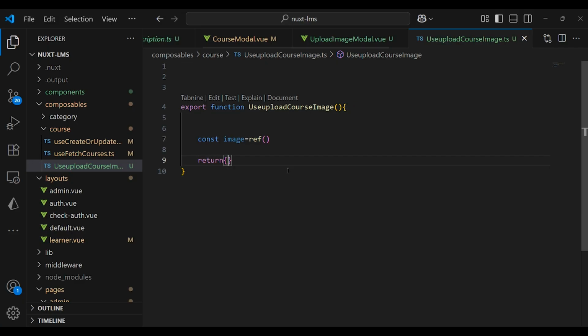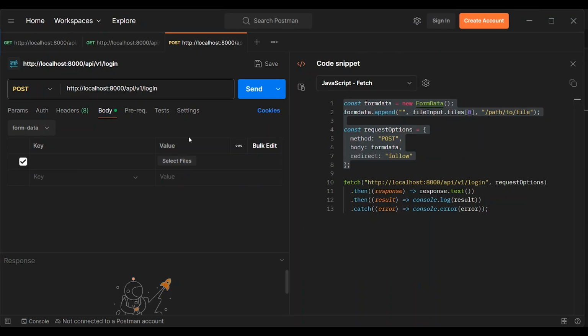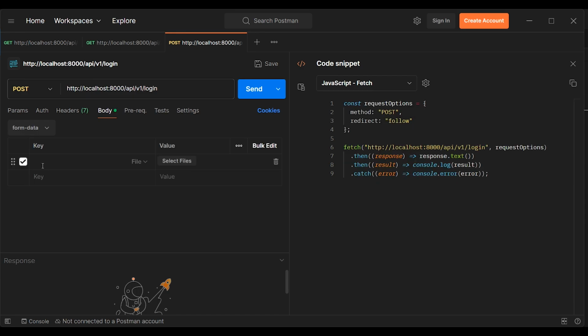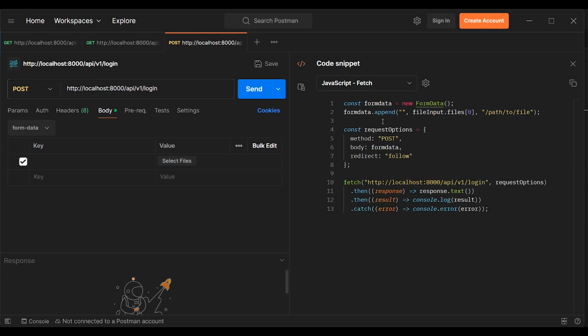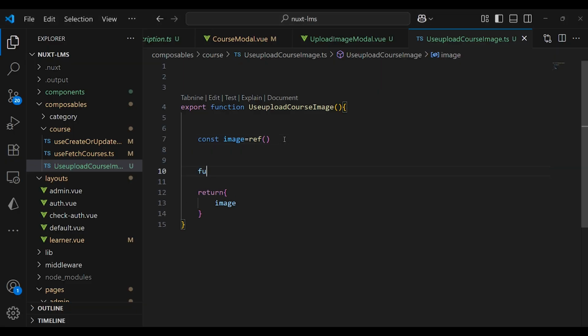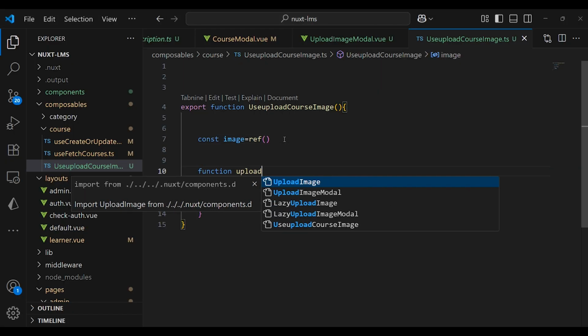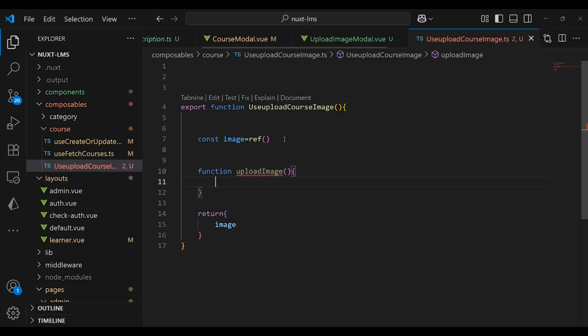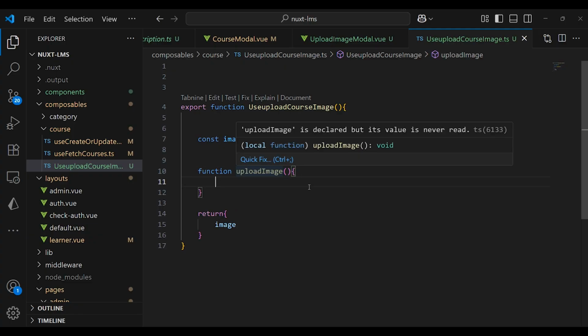Now for uploading the image, we're gonna use form data, and in here you can see if I move inside Postman and I select form data, we're gonna have this object right here. I'm gonna copy that, and then we're gonna pass it to the fetch function. Okay, and in here we're gonna have function uploadImage. Okay, and here we are going to pass a const data.